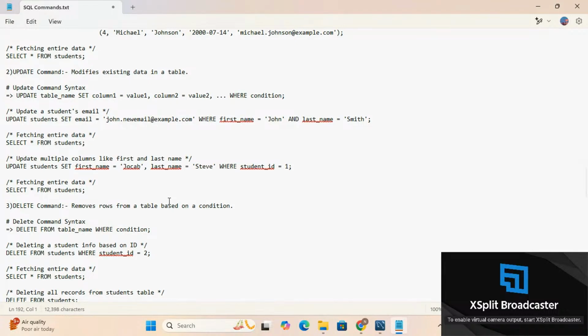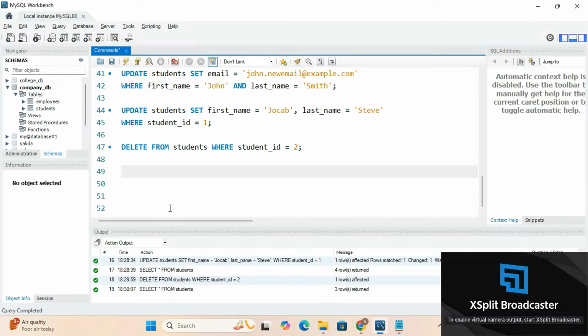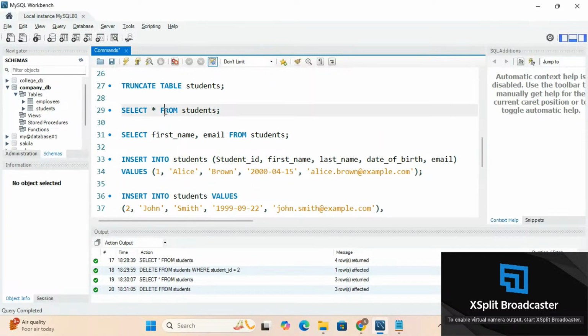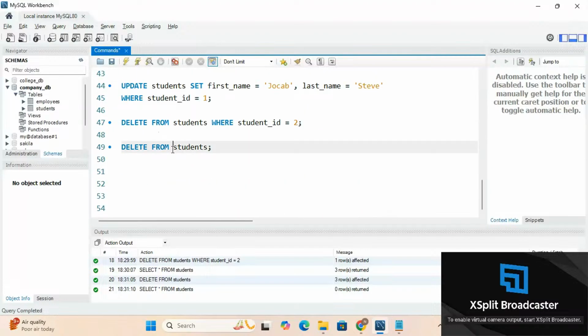What if you want to delete all the records from the table? Simple. Keep it as delete from students. Don't specify any condition. This will remove all the records from the table. Done. Let me fetch the data using the select command. No record. There is no record. So it is removing all the records. All the rows are being removed from the table.